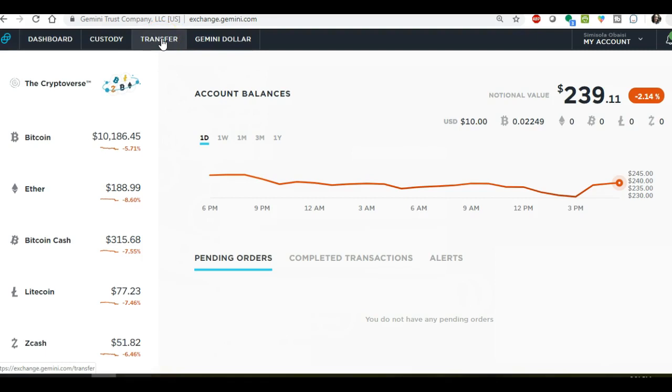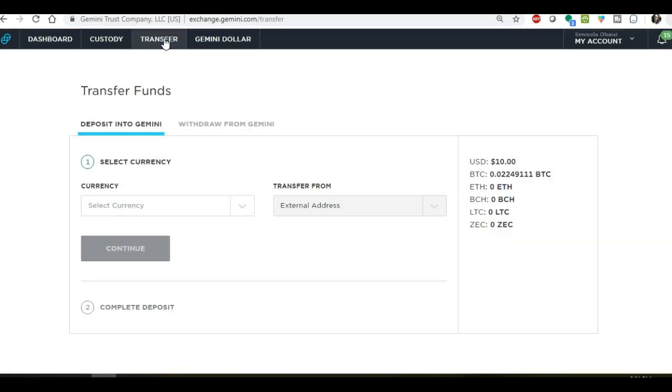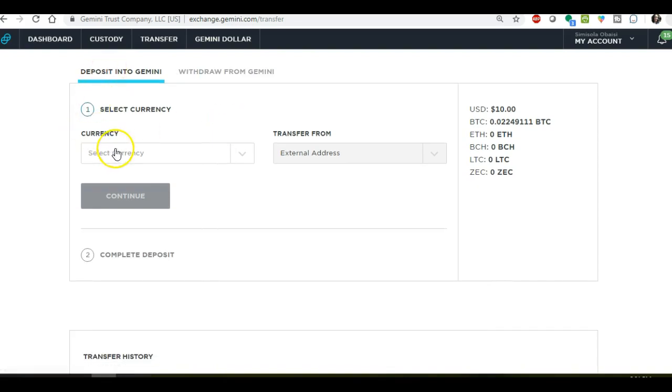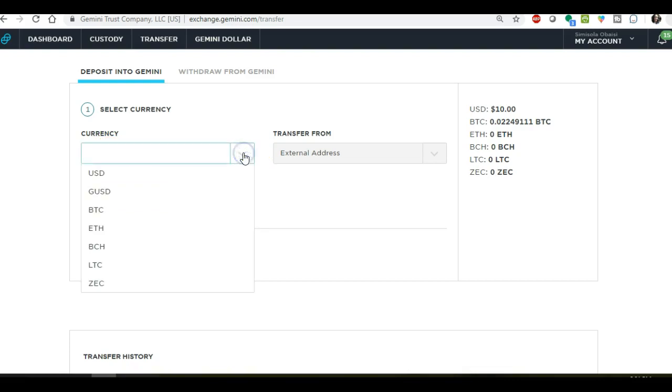Okay, so to fund your account, once you have opened an account, you need to go to the transfer tab, and right here, there's only two things you can do. You can either deposit money into your Gemini account or you can withdraw. Now, we're depositing, and the only fiat currency they accept is US dollars.